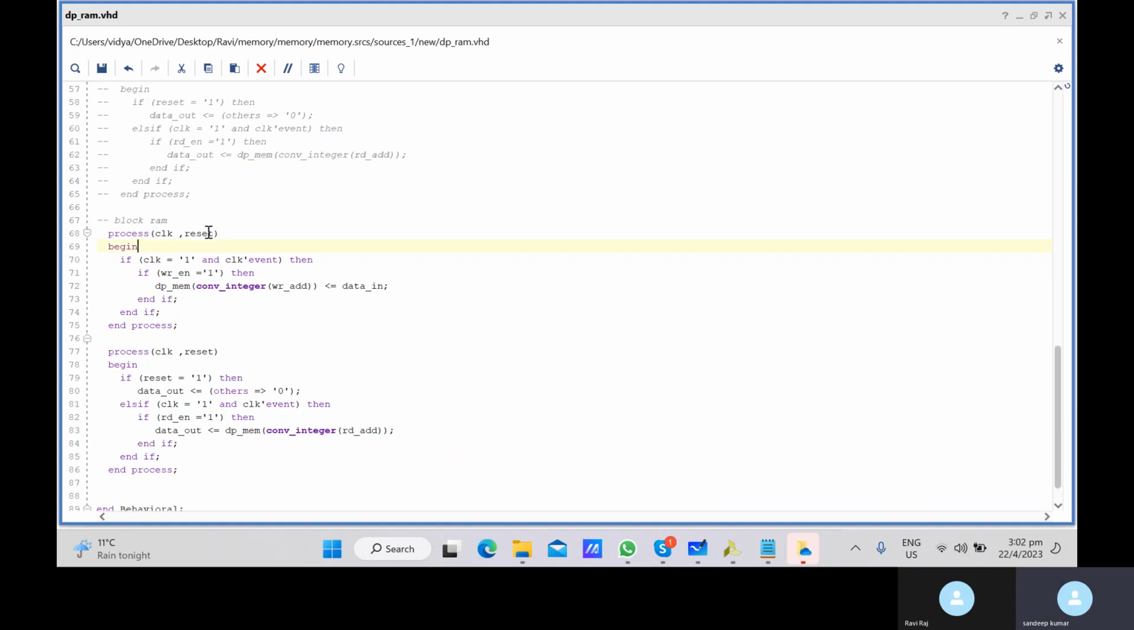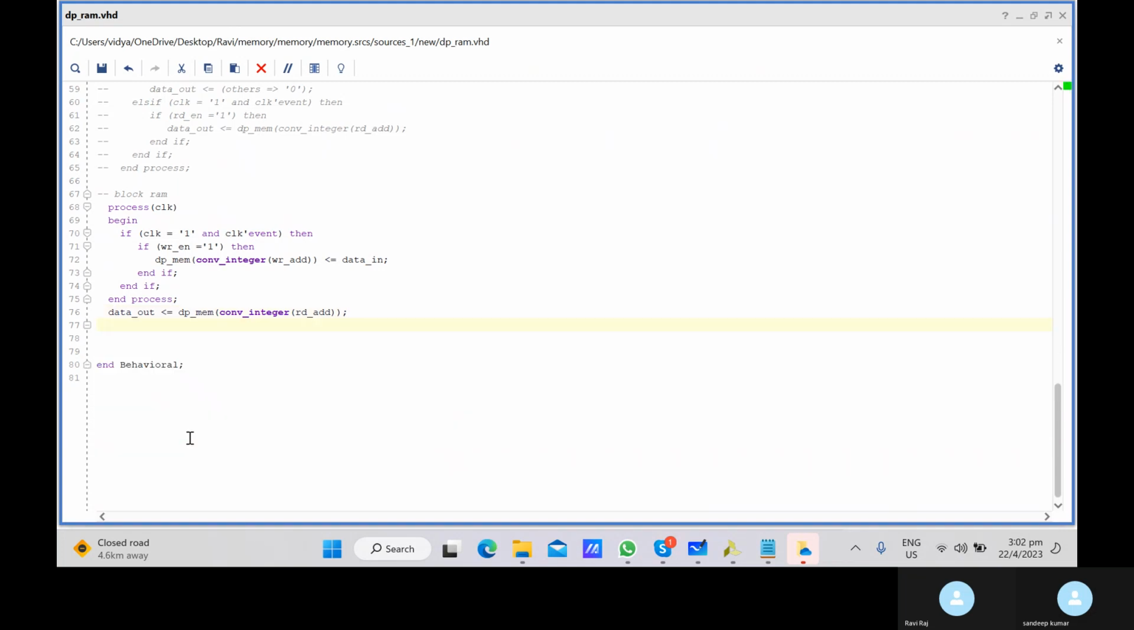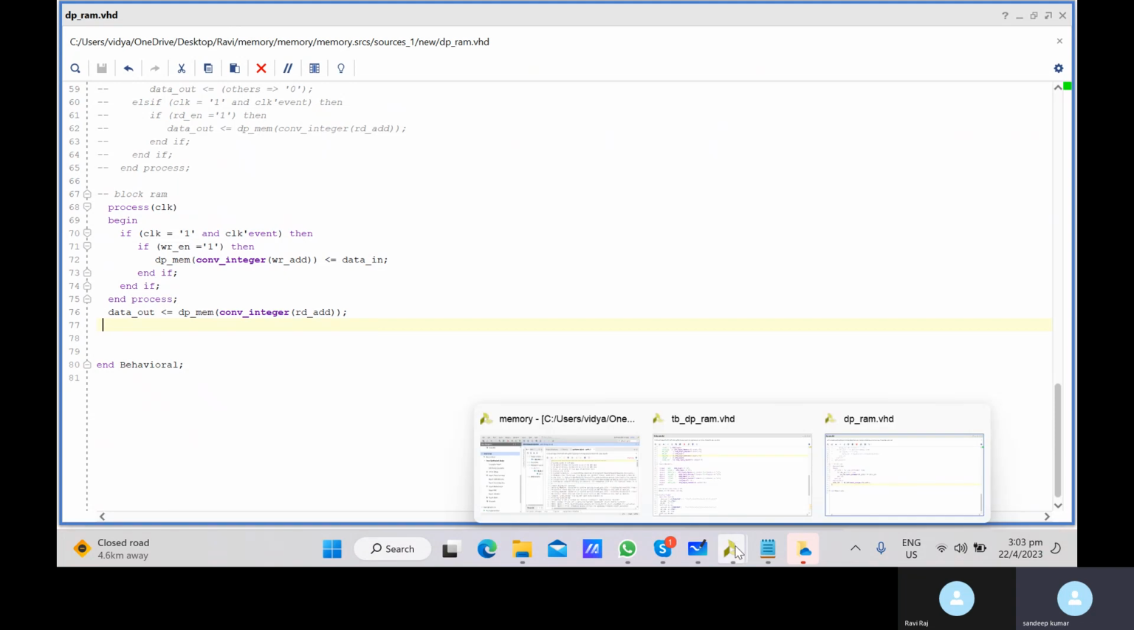So we have removed the reset thing, right? So we remove this also. And also the read data should be without clock. So we should read the data here. So this will create a block RAM. And there will not be any read enable. You just give an address and it will read the data out.